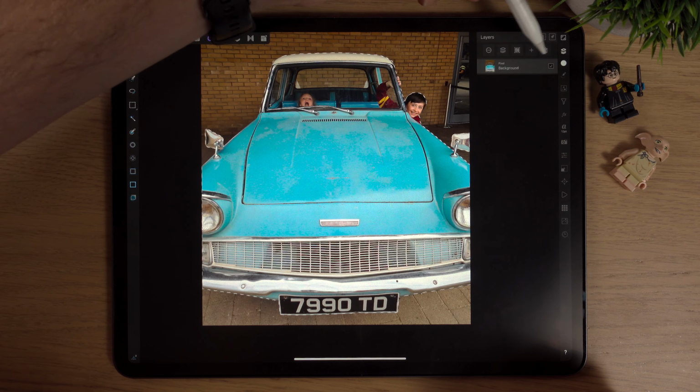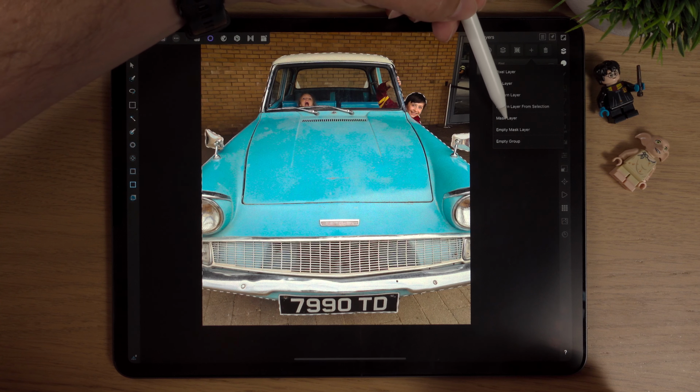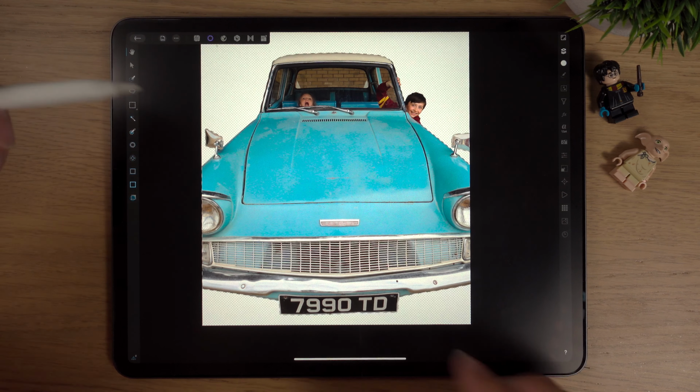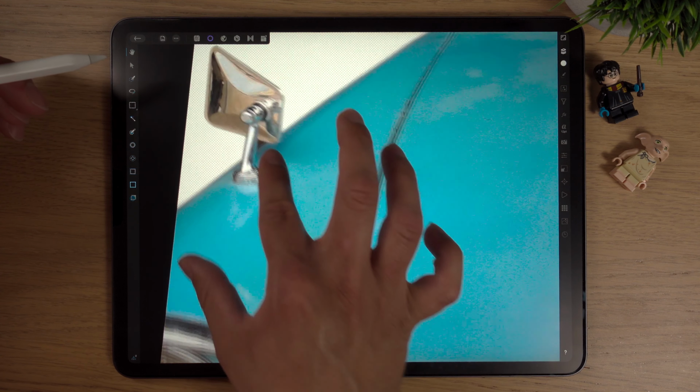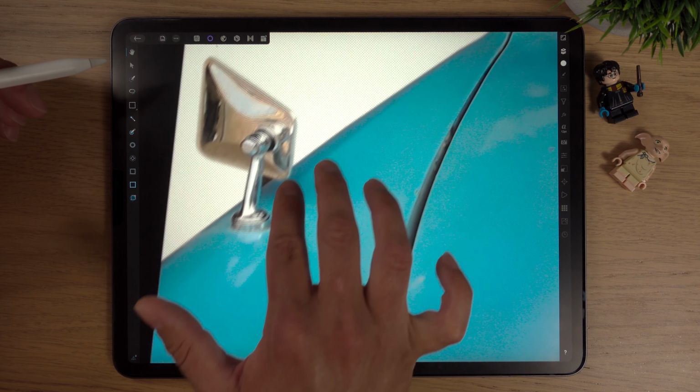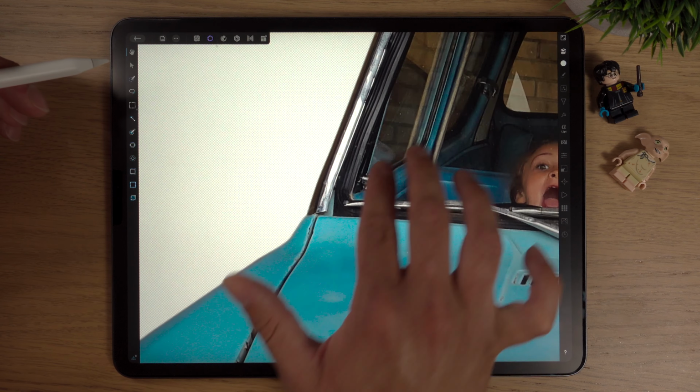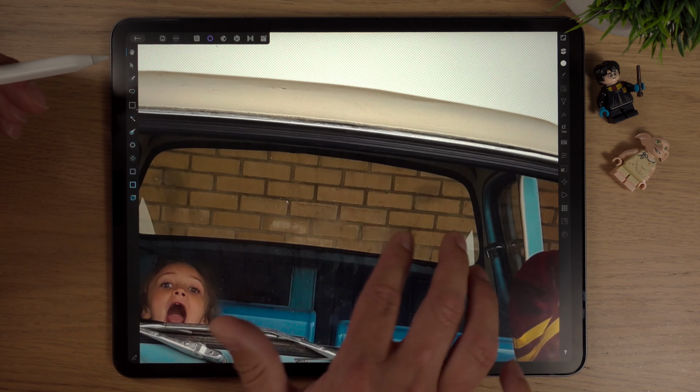And I'm going to go up to layers, plus icon, and mask it out. One finger to deselect it. Now have a look at it. Look at that. A really, really nice cutout.